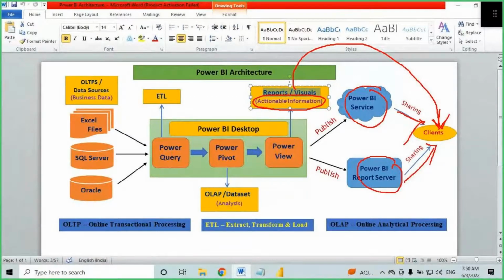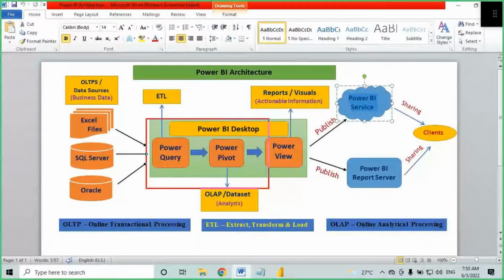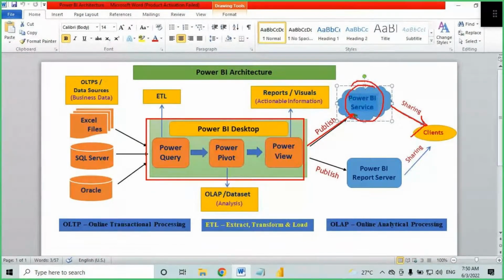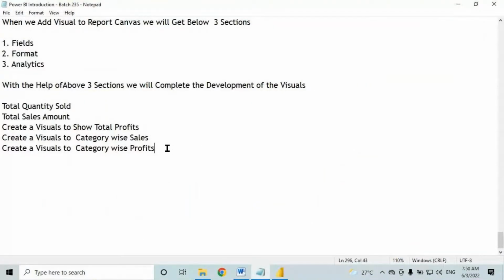I said that 99% of the companies, they're using what to share the reports? Power BI service. Very few companies are using Power BI Report Server. Now I will show you how to publish the report which you developed in the Power BI Desktop to Power BI service. From there, how to share with your clients, we'll discuss it, guys. Now let's talk a few minutes about Power BI service. The last one you have here is Power BI service, guys.